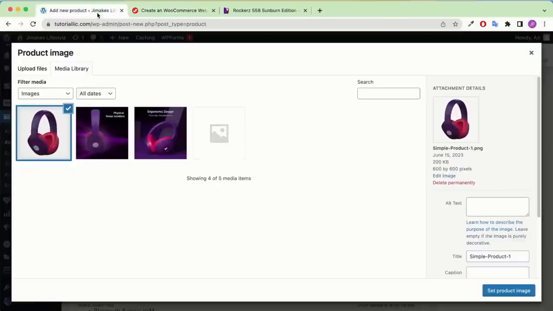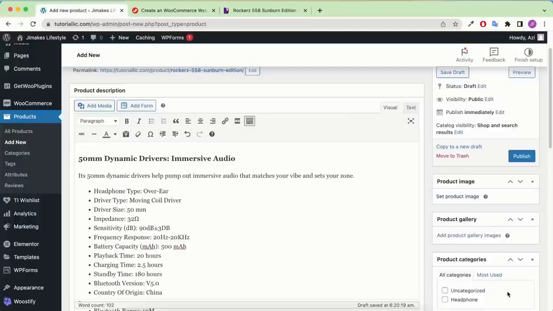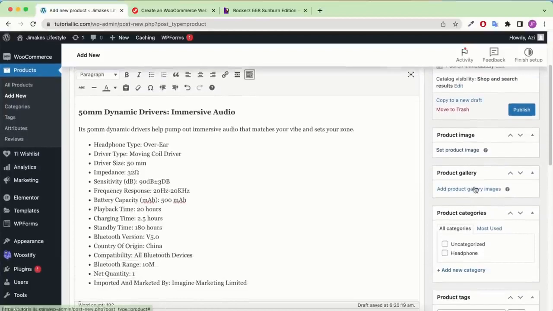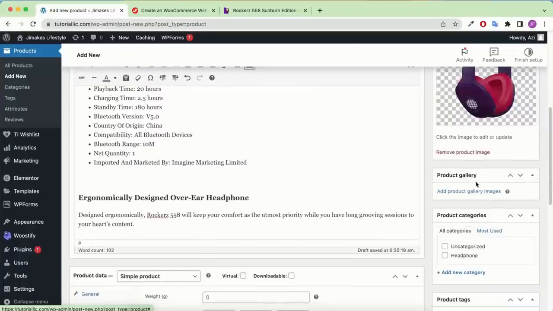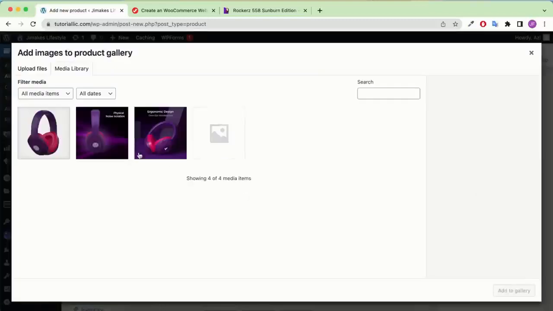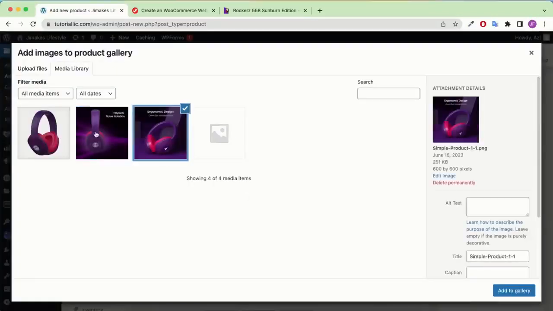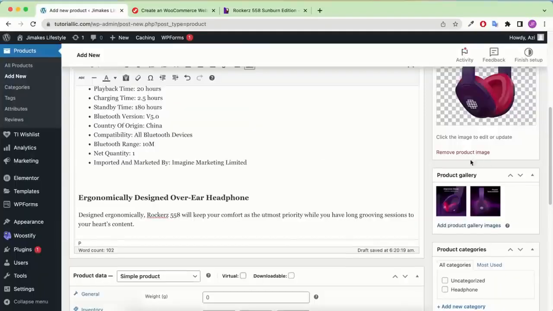Okay, all right. So now let me select this image as a product image. And now on this product gallery, I need to add these other 2 images. So let's click on this add product images, and now we need to select one by one. If you would like to select both together, press Control, then select another one, then both will be selected. Now let's click on add to gallery, then these images will be added.